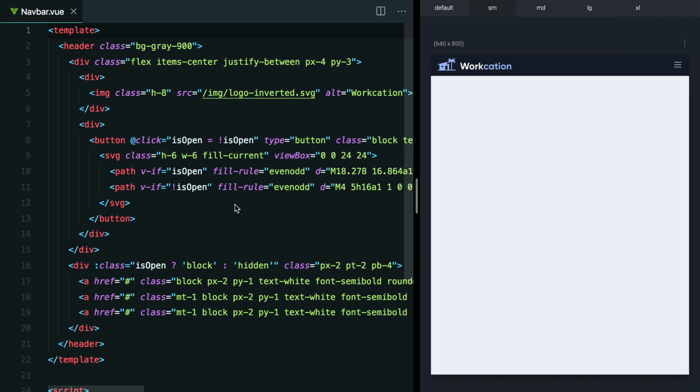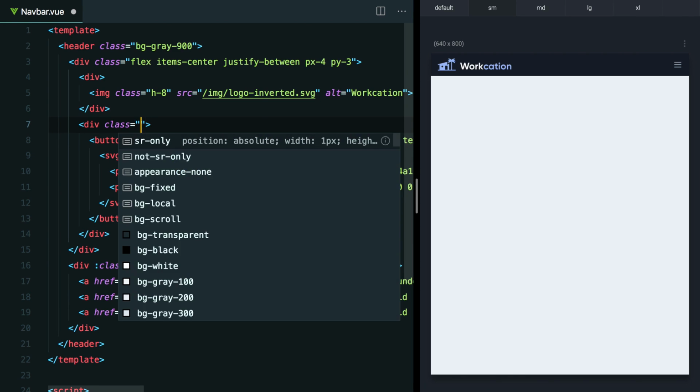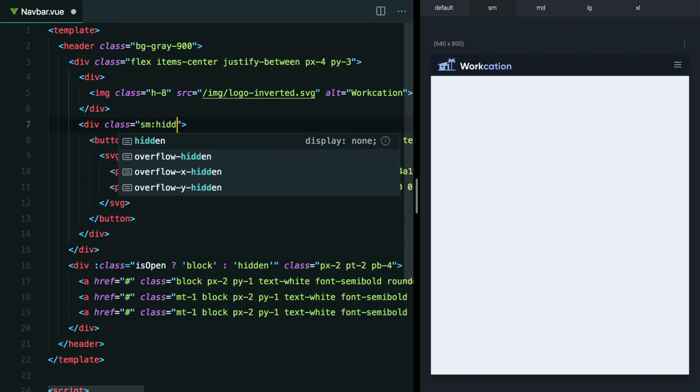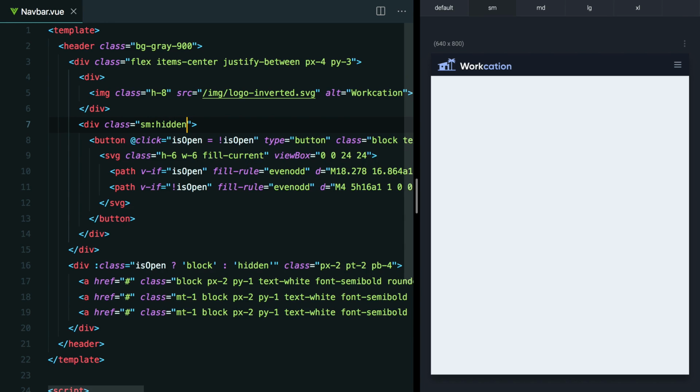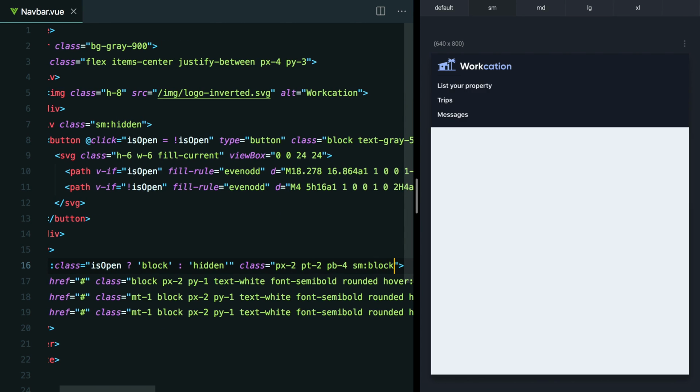So the first thing I'm going to do is hide this hamburger menu once we get to the small screen size. We can do that by adding a class to the div that's holding it and giving that a class of sm:hidden, which says give this display none on small screens and above. And now you can see the hamburger menu is gone. We can bring these links into view by adding an sm:block class, which says on small screens, give this a display of block no matter what.